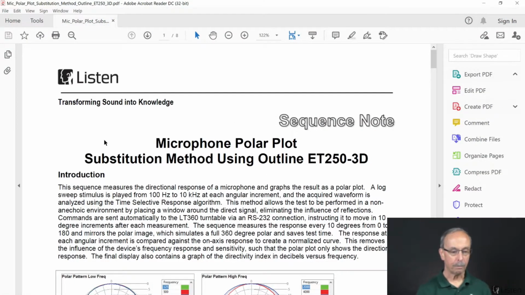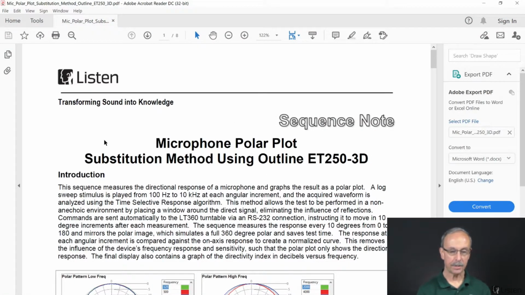So here's our polar plot example sequence. It comes with a sequence note, and as you can see, this sequence is called Substitution Method using Outline ET253D turntable. We also have a polar plotting microphone sequence available for the LinearX LT360, and you can find both of these sequences on the Listen website.